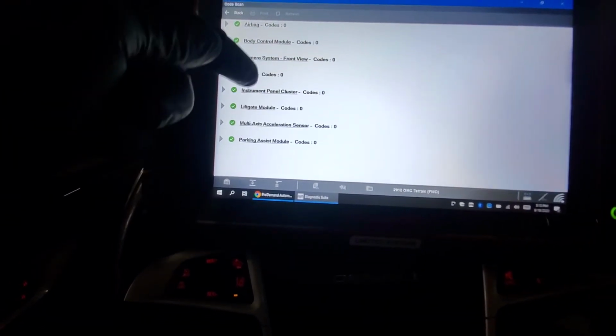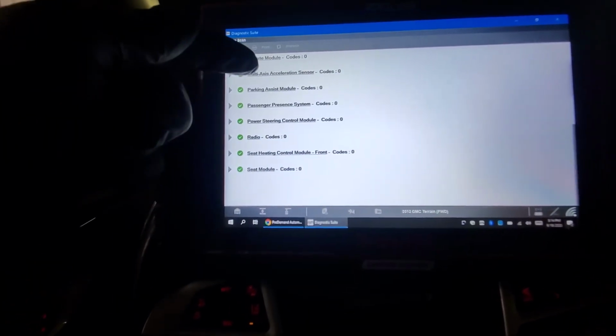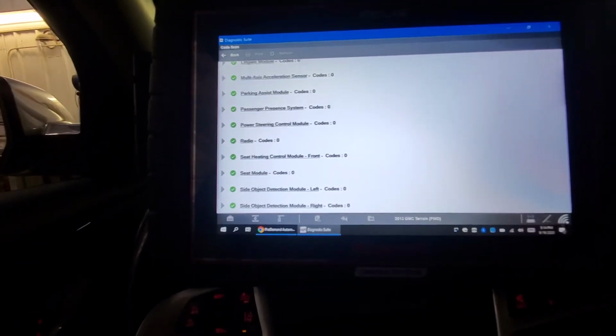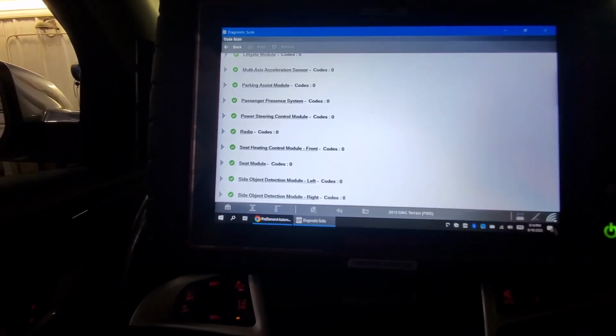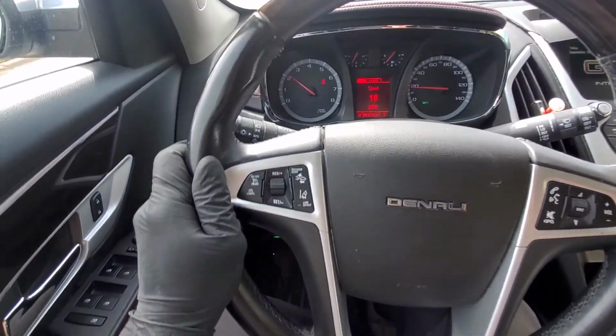I'm going to go drive this again and see if I can get them to set, because you can see, wait for it, side object, just left side, no codes, okay? I don't know if you have to drive to set them. Could it be a connection problem? I have no idea, guys. So I'm going to go drive this, see if I can get them to set again. Manufacturer specific code. Not sure what that's all about, okay? So let me go drive it.